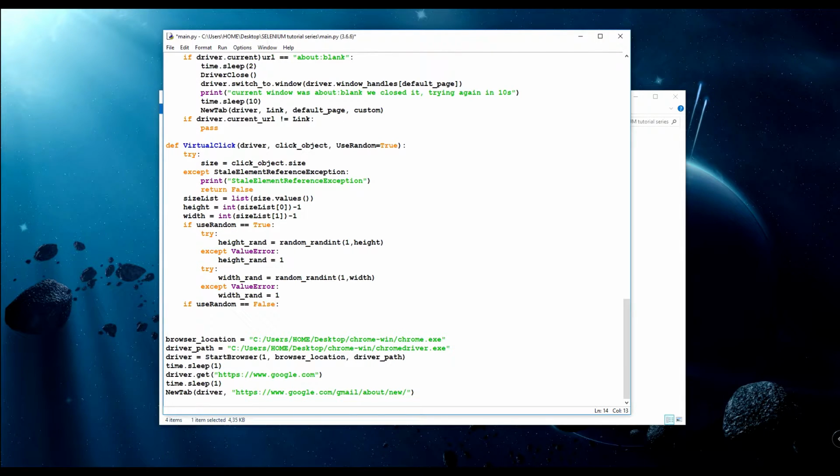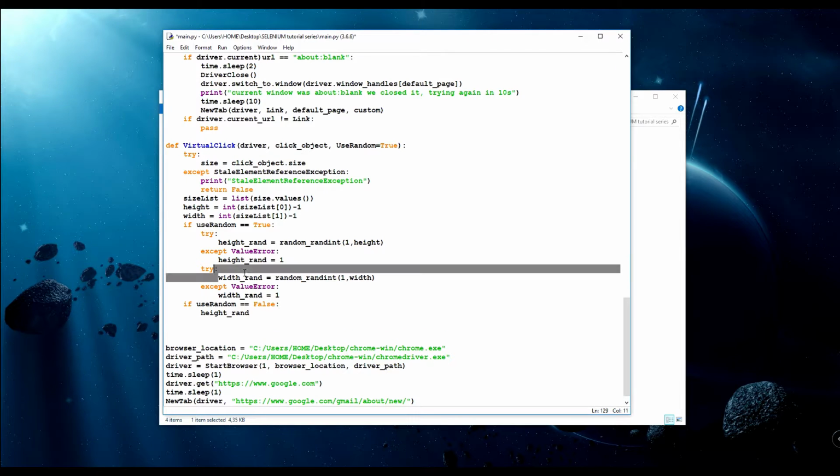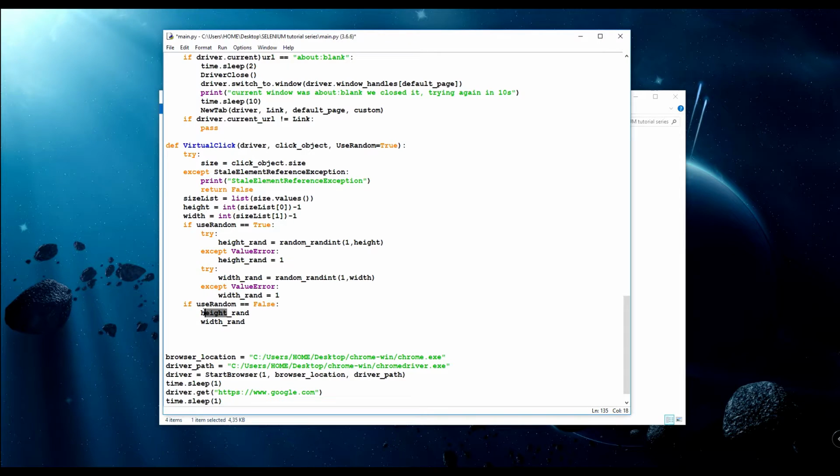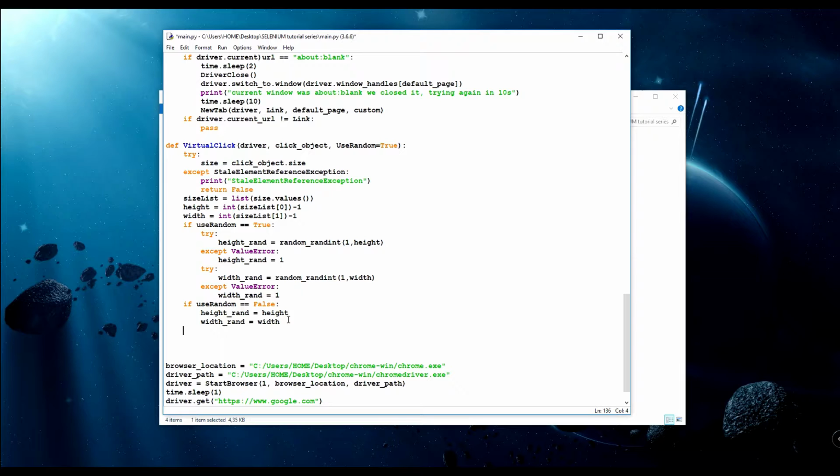And what will happen if we are not using random? There will be a very simple answer. I'll just copy this, and height random will be equal to height, and width random will be equal to width. So that's it with our if function.